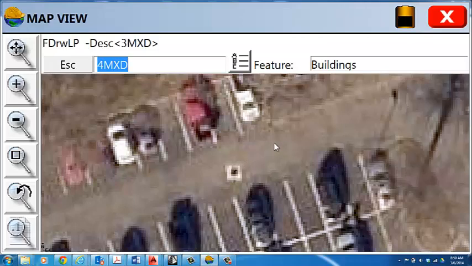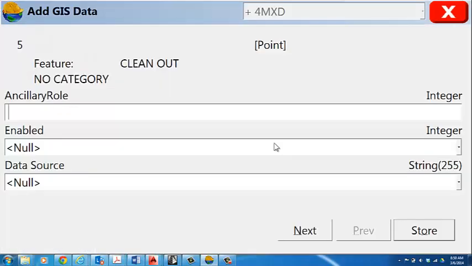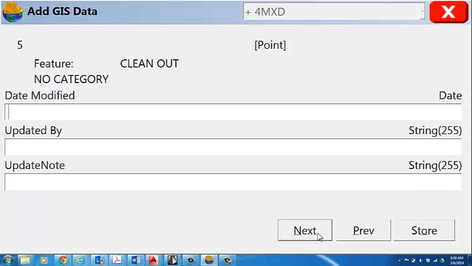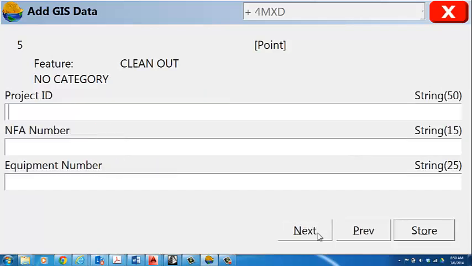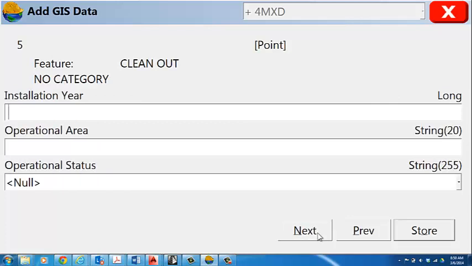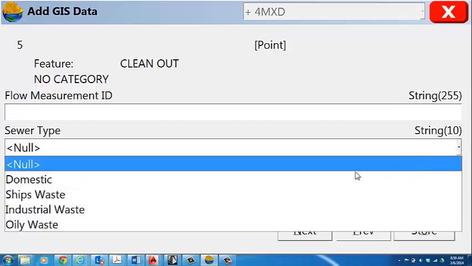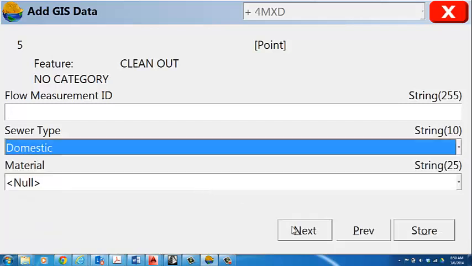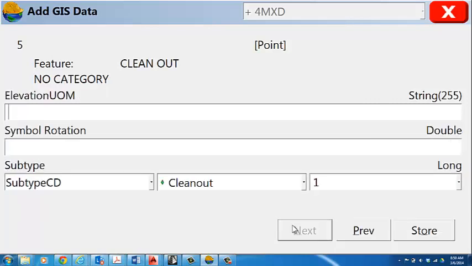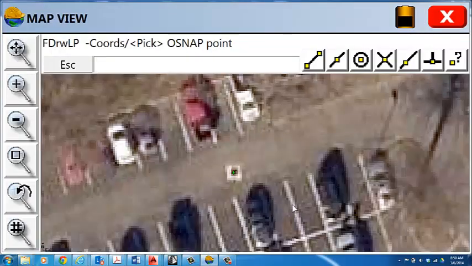And hit return for 4 MXD, and that will be 5. And we'll just go down and see if we can find the symbol. See if it's preset. Symbol type. We'll see if I have to set it. Domestic. Nope, it's already preset. Okay. Store, and there you have it.